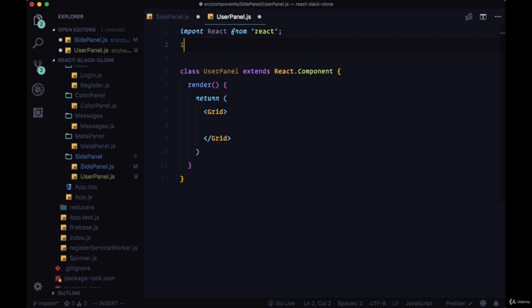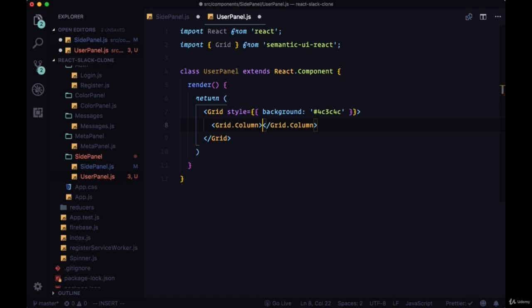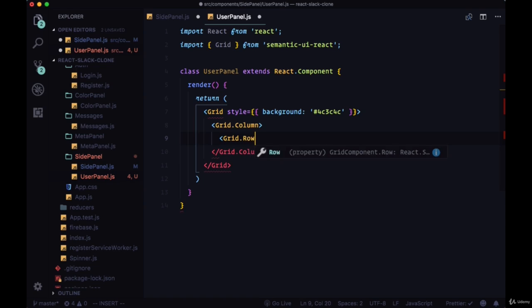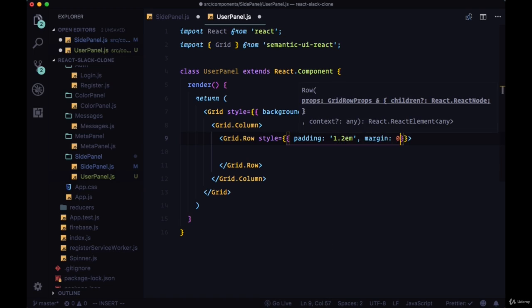And we'll start out with a component of grid from Semantic UI React. On it, we'll set the style tag, make its background the same with the hex code 4C3C4C. And within our grid tags, we'll have a column where we'll have a grid row. So we can have a number of rows within each column. And on it, we'll set the style. In particular, its padding to 1.2 ems and a margin of 0.